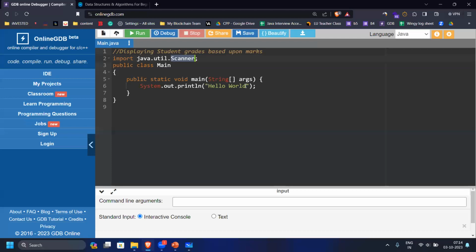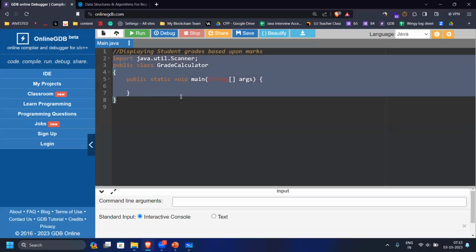Okay, great. I'm going to write a good class name so that everyone can understand whoever sees my code. So the class name is GradeCalculator. I'll remove this line. This is the basic boilerplate of the Java program, which is definitely going to be there.